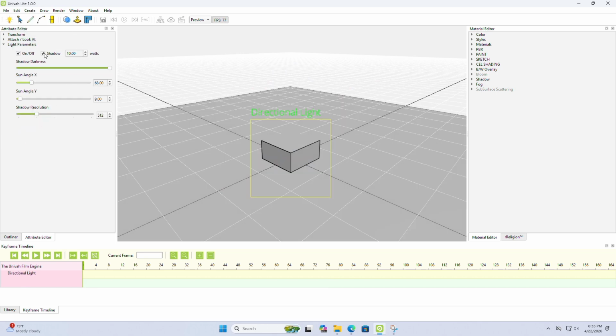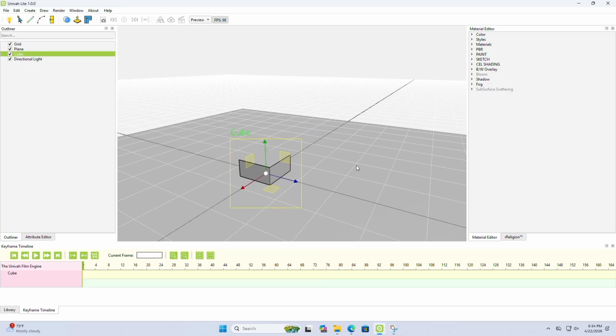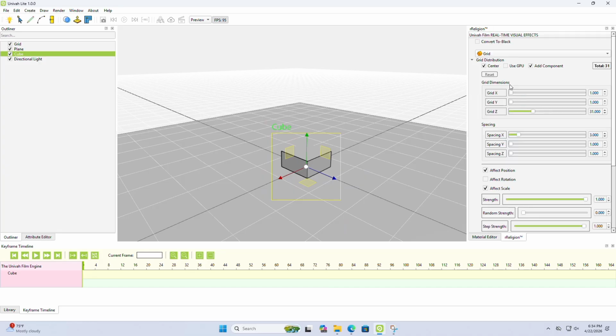And I'm going to disable shadows for now, just because we're using integrated graphics and I don't want it to be slow, okay? Everything is really fast on GTX and dedicated graphics. But again, remember when you're using integrated graphics, you want to turn off the shadows, okay?